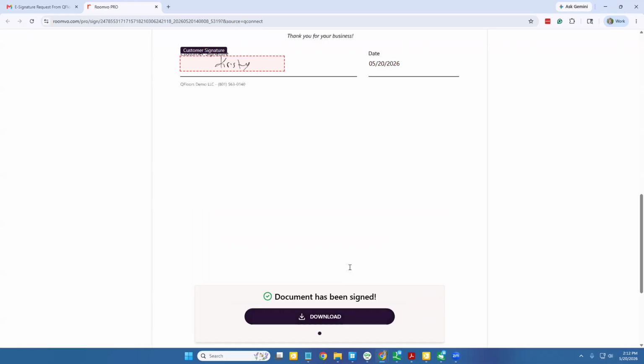And now that's going to send the document back to you, the signed document. So you'll get an email notification that your customer signed something. There is a download button here. So after your customer signs, they can download a copy for themselves too.